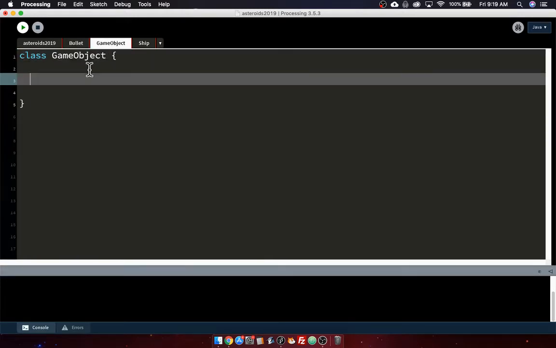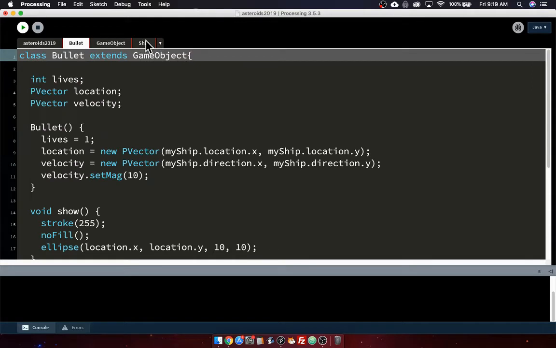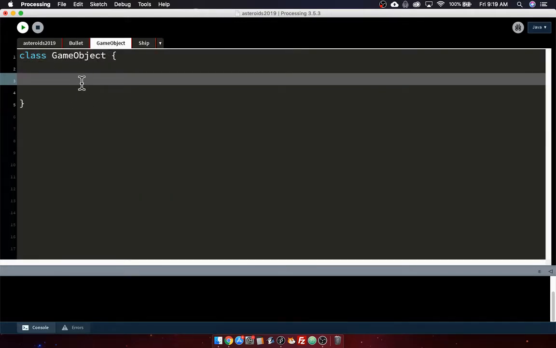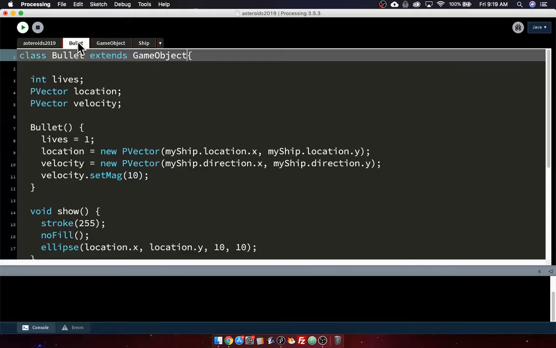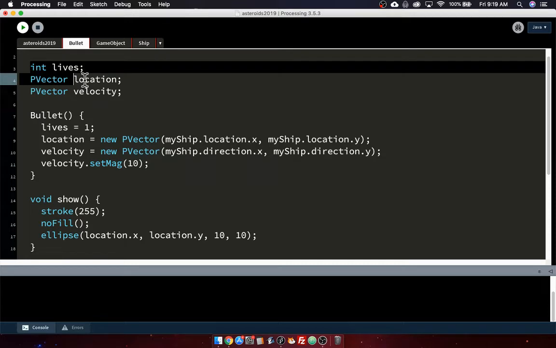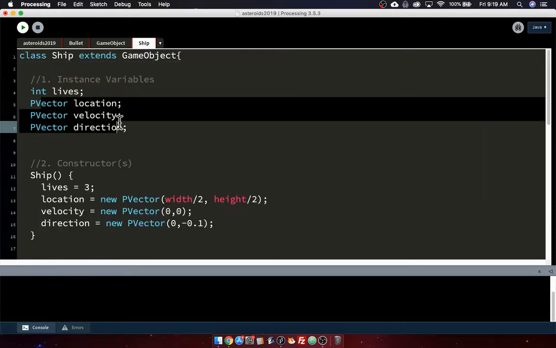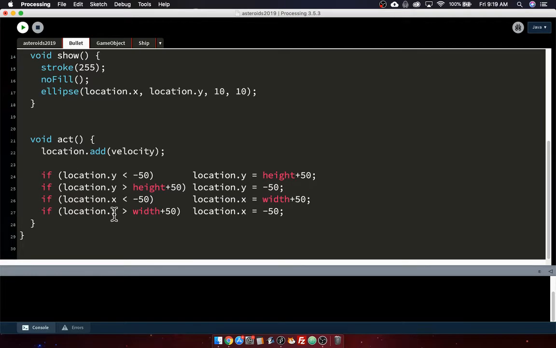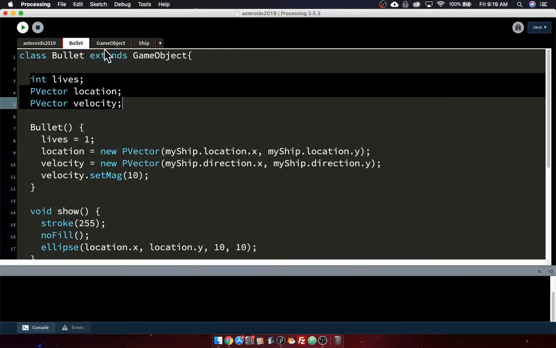And right now our GameObject is pretty boring, but what we can do is put all the commonalities, all the common features of bullets and ships and asteroids and so on, inside of the GameObject. And that's going to make our code much smaller because we're not going to have to copy and paste. All the other things that are in common as well, we can move over there. And there are some other benefits too that I'll get into later.